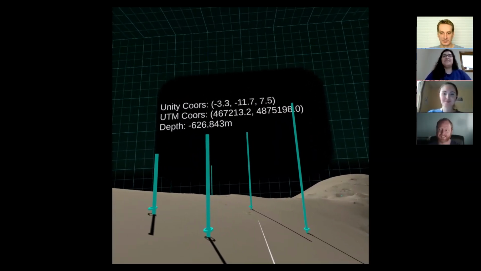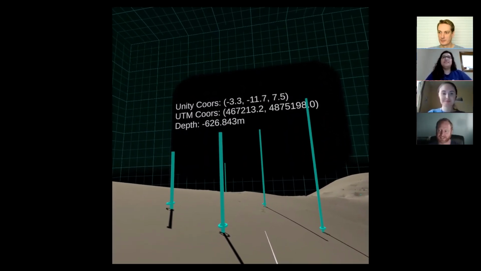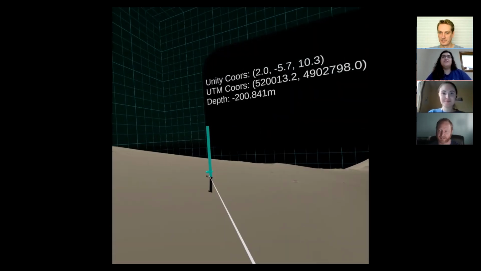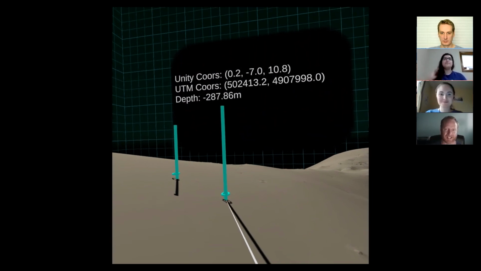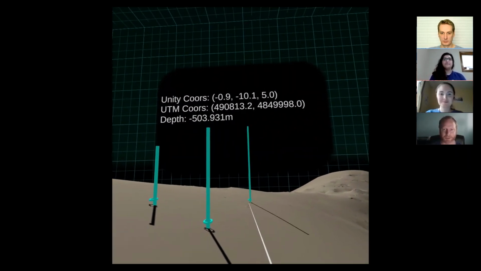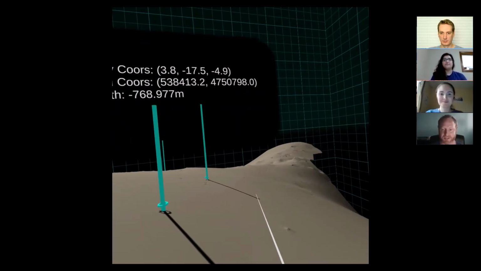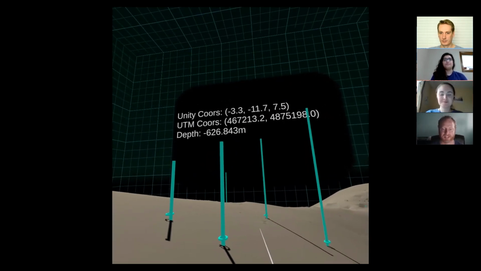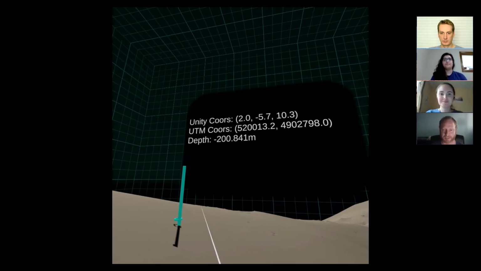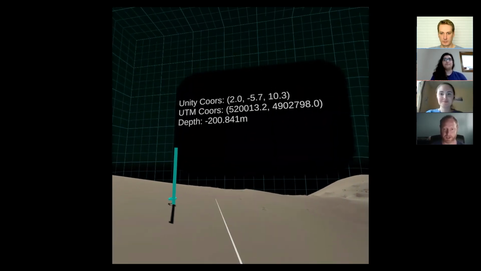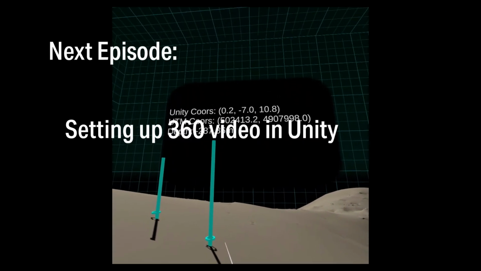So next time you can look forward to us implementing 360 video footage in our VR headset. Yeah, we'll have a look at some of the real world locations we're bringing into the VR app with our GoPro Fusion and sorting out some of the difficulties with bringing in 360 video and spatial audio.